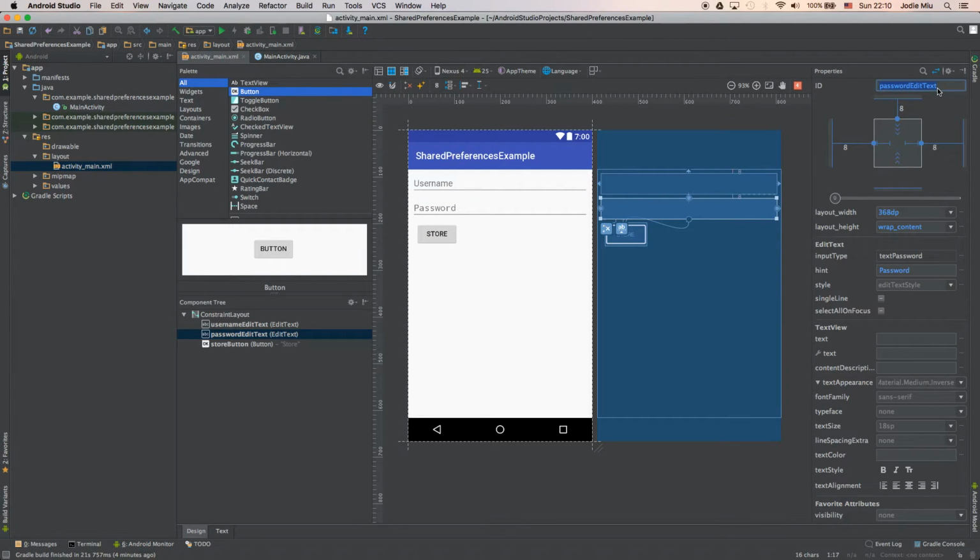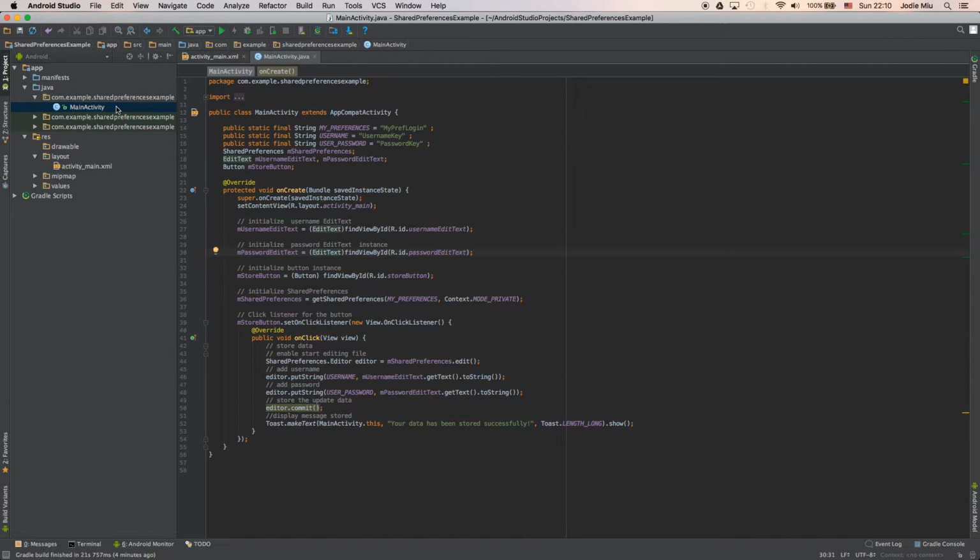When you edit passwordEditText's ID here, later on, if you change it and press enter, it will ask you if you want to update the references as well in the code. Usually you want to say yes to that. Otherwise it won't be able to find your instances. You won't be able to manipulate it in code. Save, run.